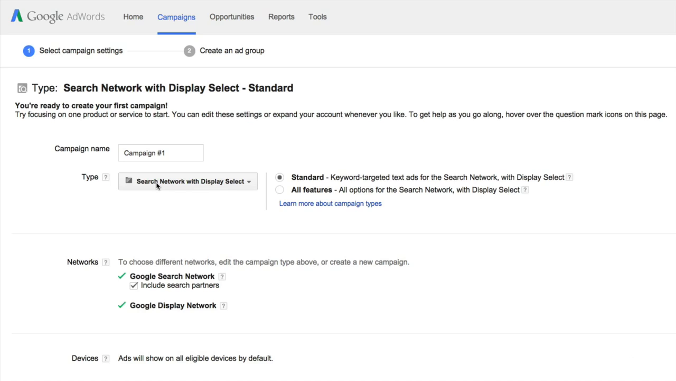That's the Search Network. The Display Network is if somebody's on a blog, or a news site, or weather.com, whatever it may be, and there are ads on the page, we could actually have our ad show up there as well. Now, we don't want that. I have never seen a situation where a Search Network with Display Select campaign was the right way to go.